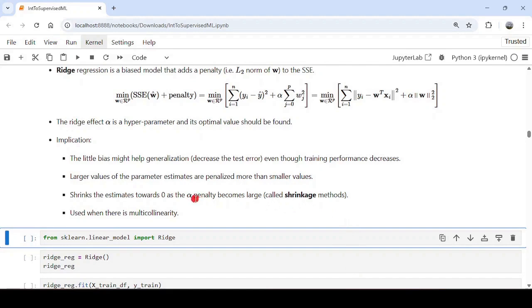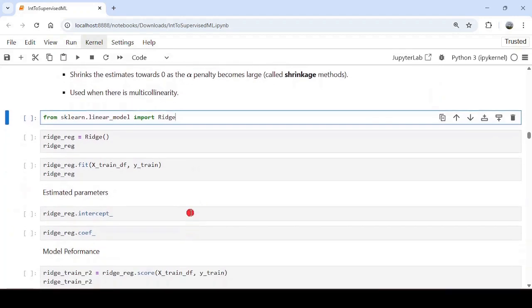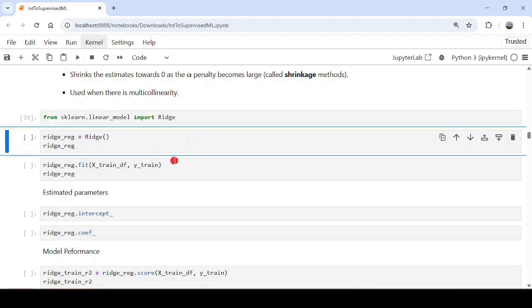And usually in the usual OLS regression model, we assume that the input features are not collinear, but if there is multicollinearity, this ridge regression would be more appropriate than the traditional OLS regression. So now let's implement the ridge regression modeling. First, we need to import the Ridge function from sklearn.linear_model. So I can execute this cell.